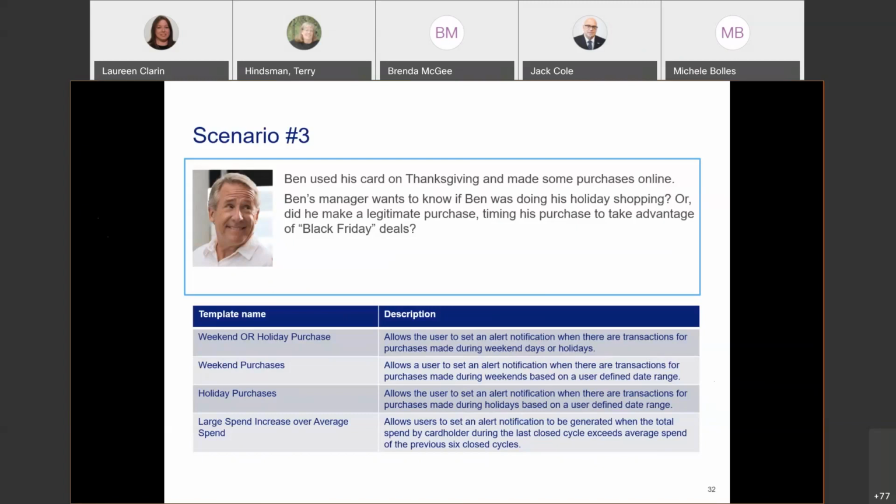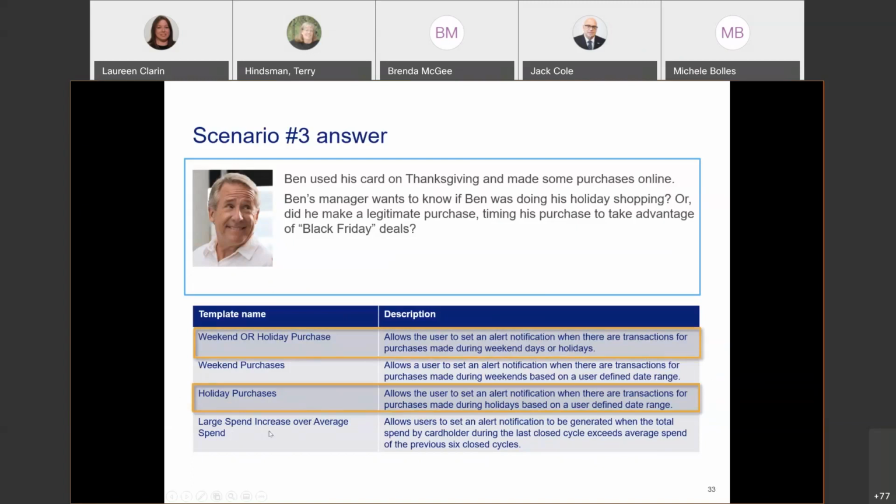Which one? The first one. Actually, it's weekend or holiday purchase, or holiday purchases. This is a good one as well, but this is actually looking at the weekend or holiday purchase. Now, the reason we suggest both weekend or holiday would take care of both holidays and weekends, but holidays can occur not on the weekend. So there's a couple of them here that you could use to monitor when people are making weekend or after work purchases.